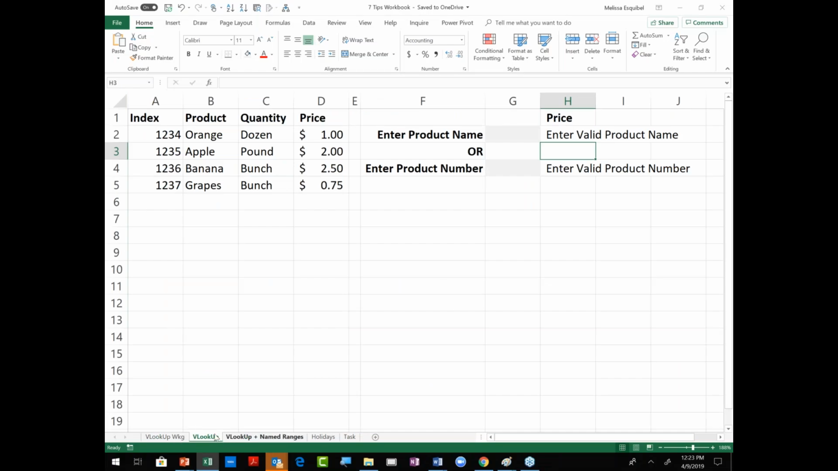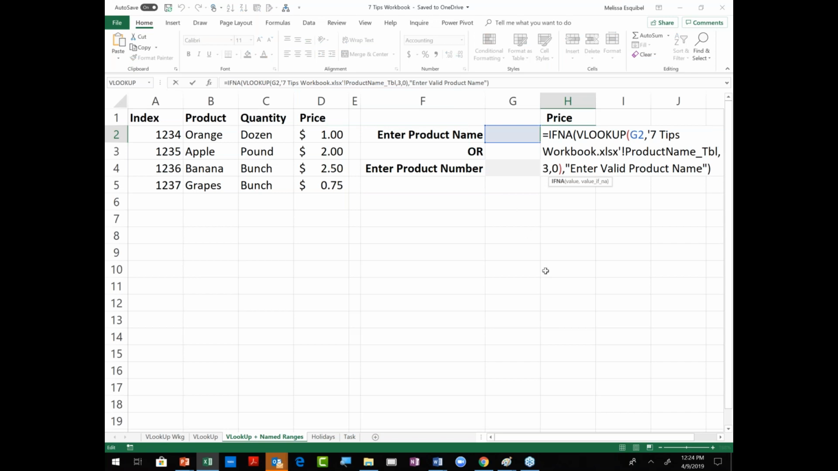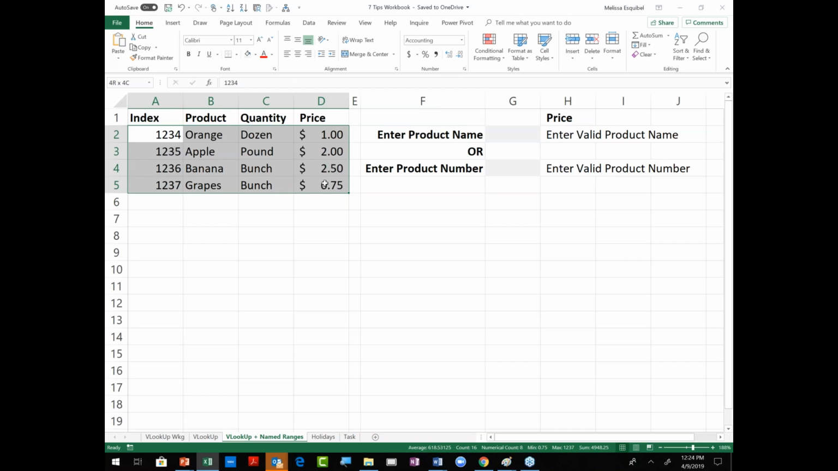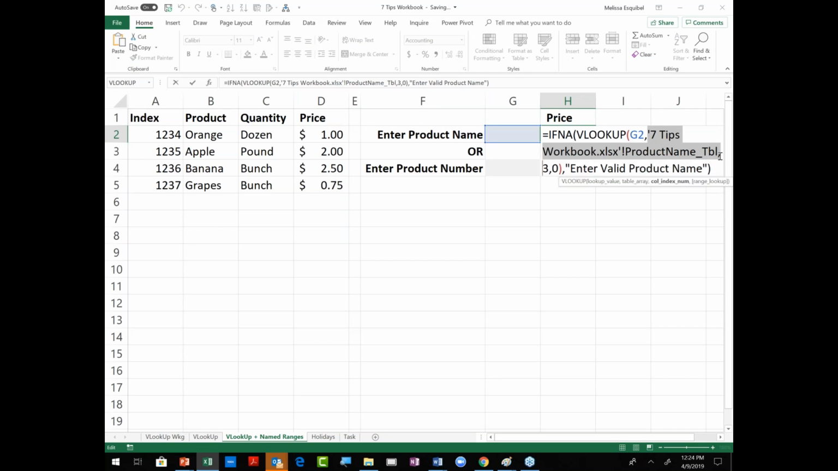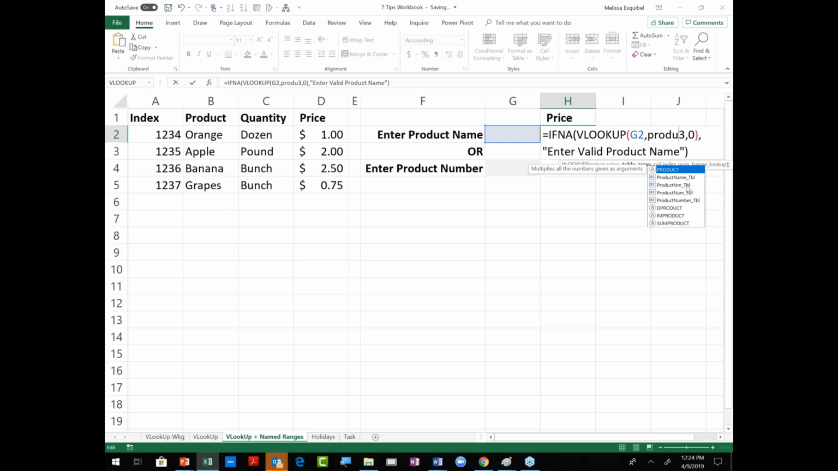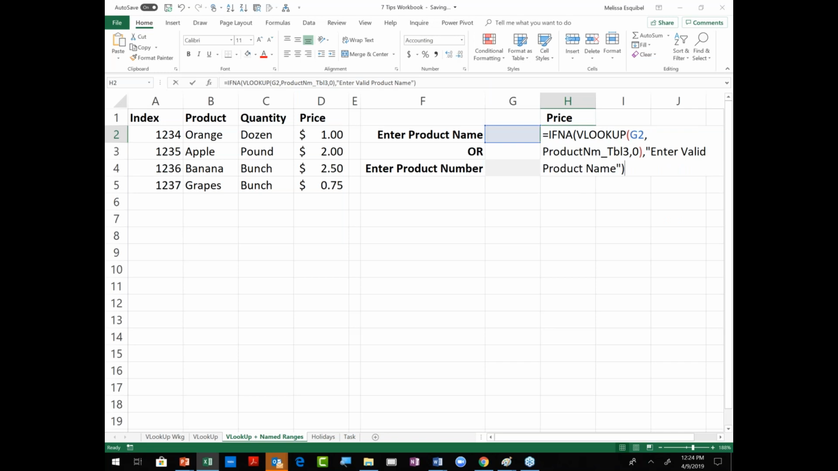So what I did to make these work, because you can see I've actually got some names in here called product name table. So we can actually name this product number table. And then I'm going to name this product name table. And now when I build that, I can use the product name table. There you go. Sneak my comma back in there. Product name table. So now I can type in Apple and it will give me that price.